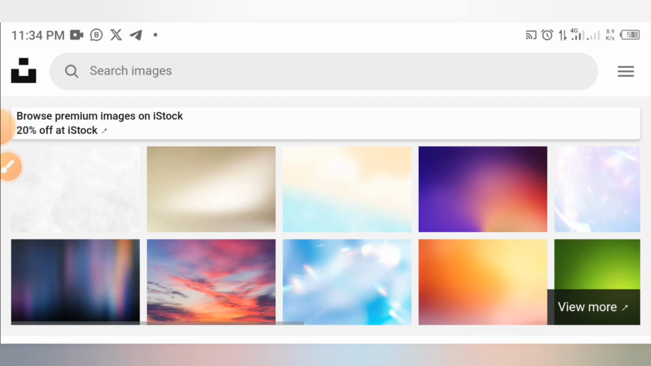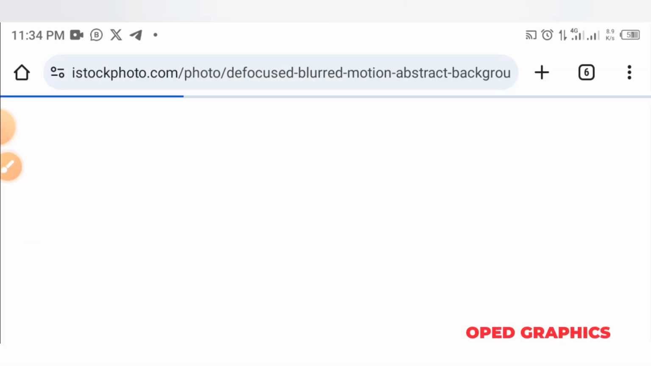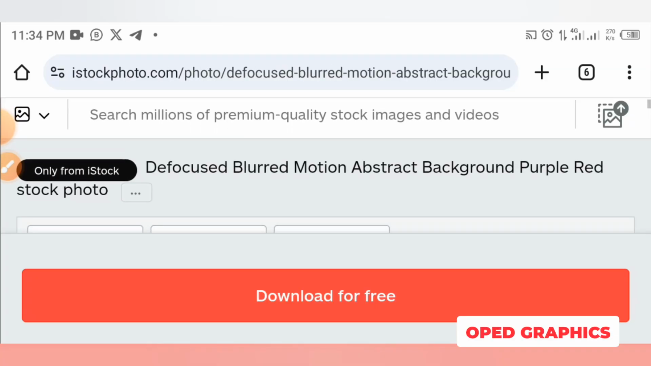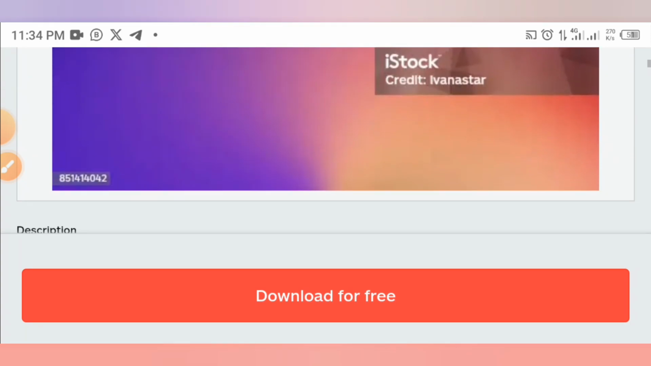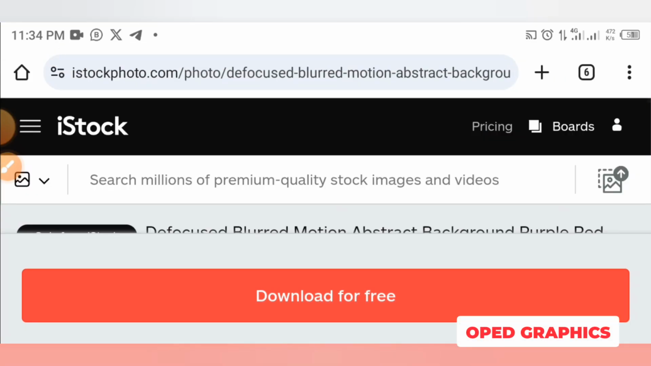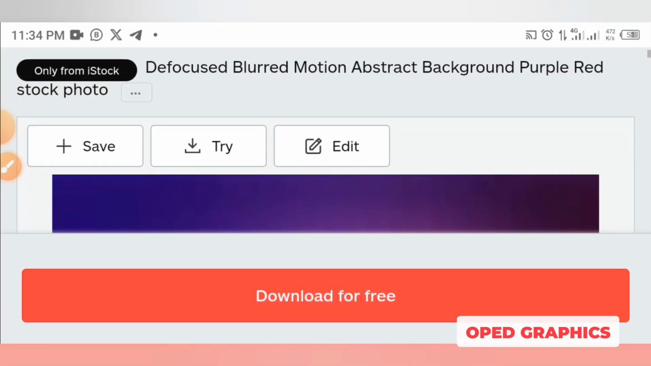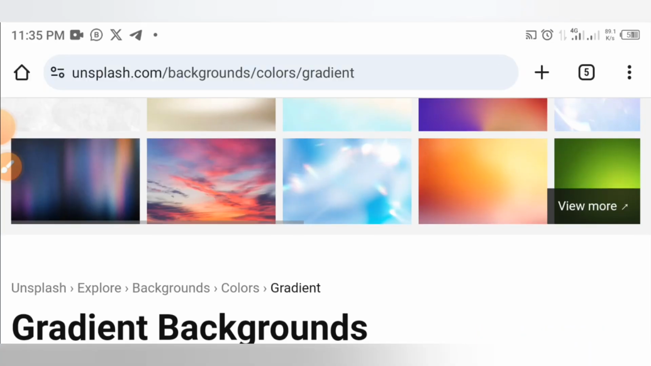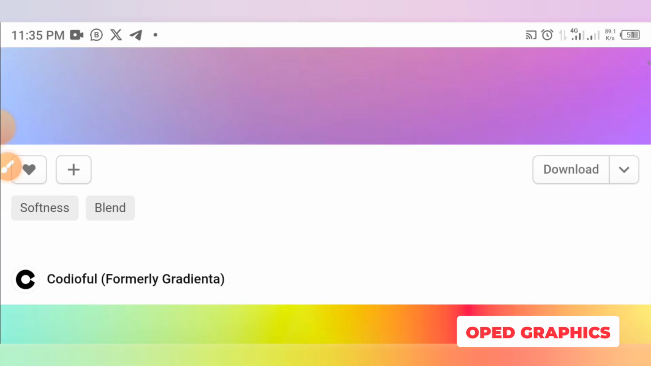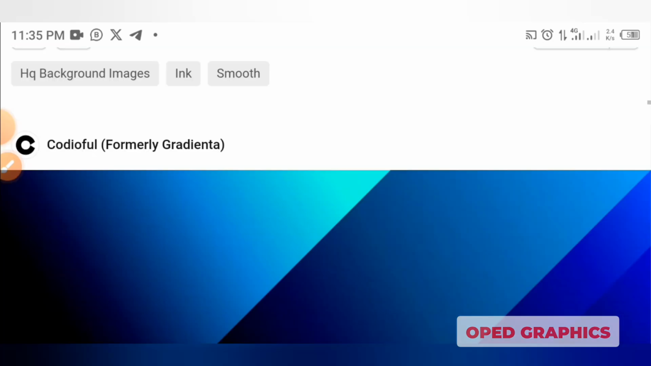So now, if you look at this, we have a lot of gradients here. Let me click one of it, and this one is from iStock, but it is on Unsplash. I click this. So let me go back to the main page. These are gradient backgrounds from Unsplash. So the website is amazing.